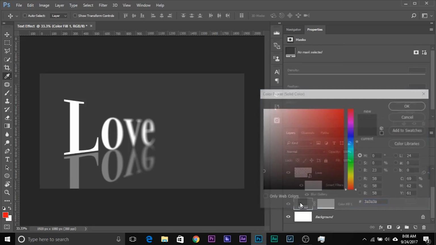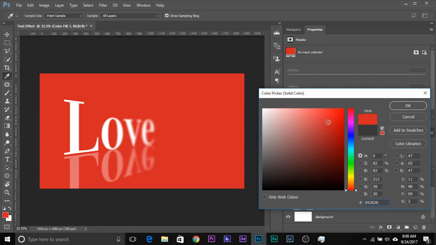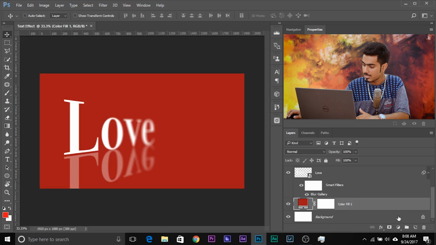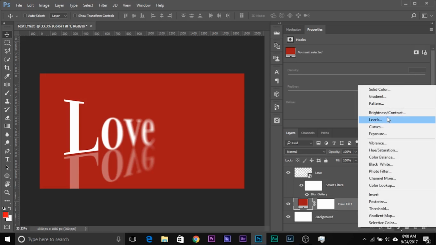Maybe change the color to say red. Nah, that's kind of, maybe let's add a little bit dark reddish color. Okay, just like this. Click OK. And to add a vignette, it's really simple. Create a levels adjustment layer just above the background color. Click on the adjustment layer icon and choose levels.